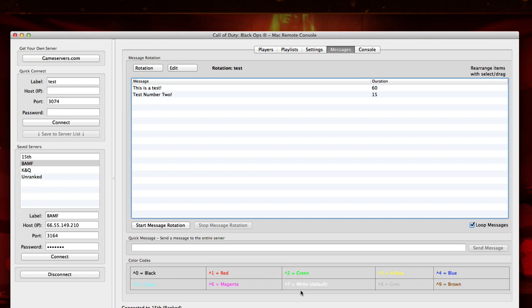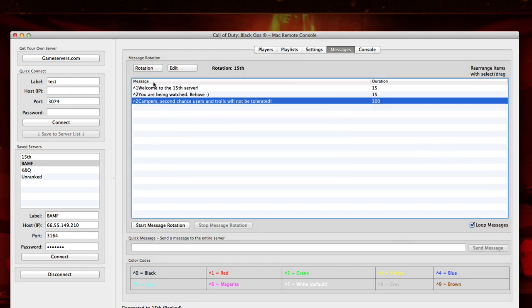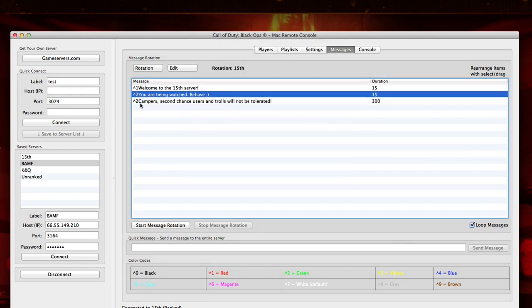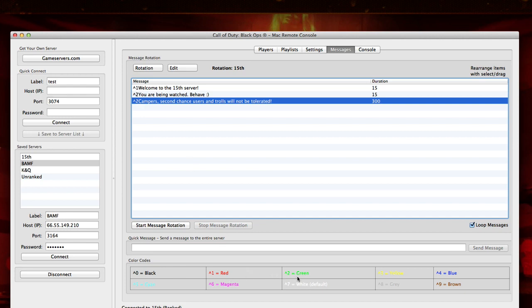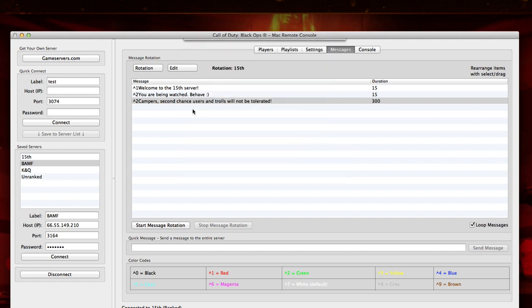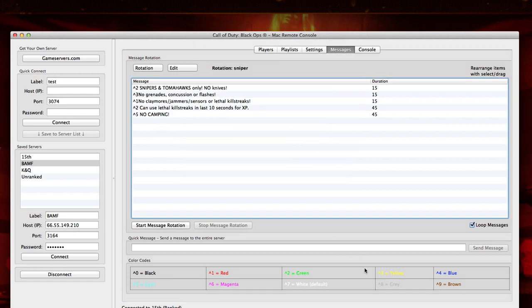And the white text doesn't show up that well in the game. It's not that noticeable when you're playing. So if you'll notice, all the rotations... No, I don't want to save these. All of my rotations have colors. So number 1's red, number 2 is green. What's another one? I think the sniper one has a bunch of different colors.